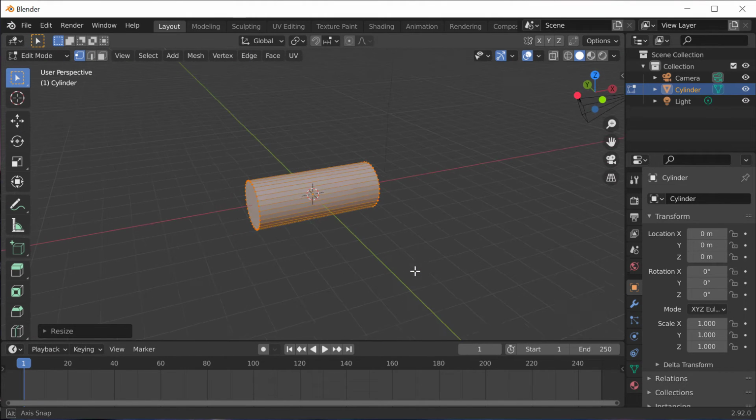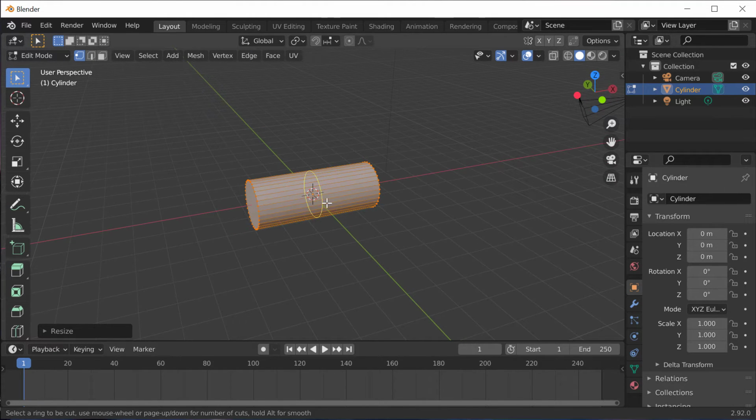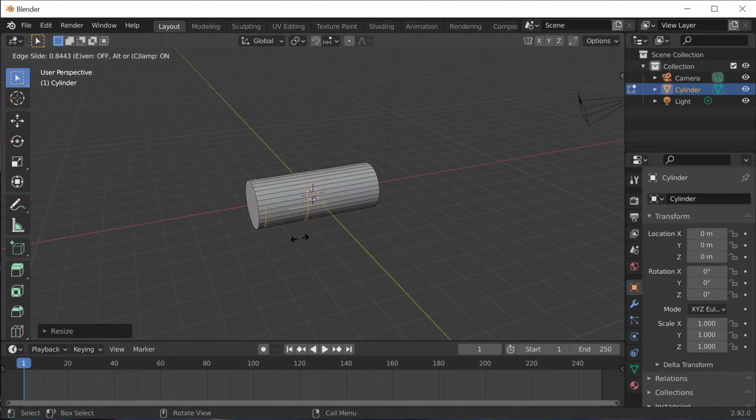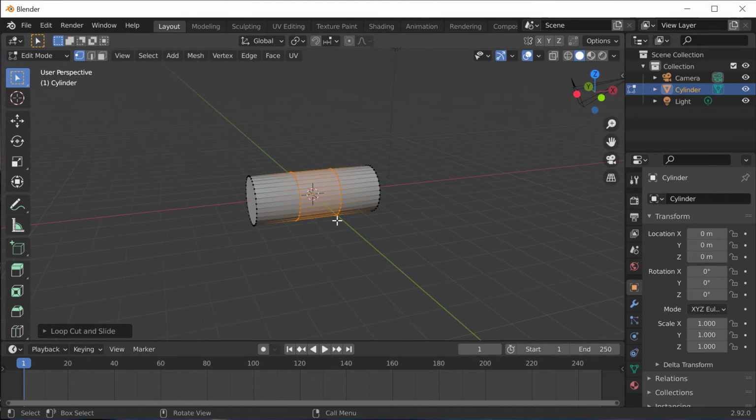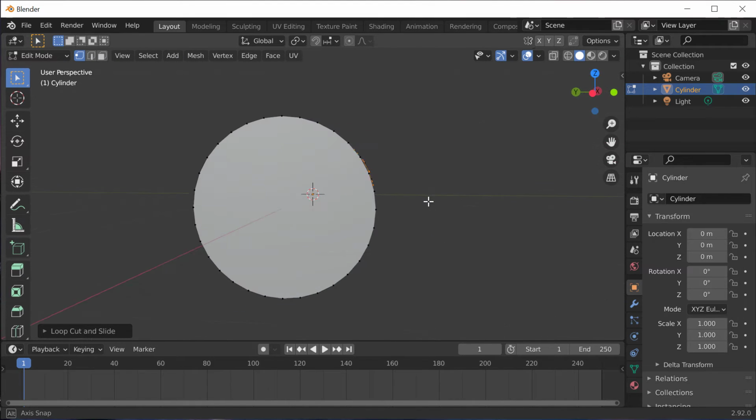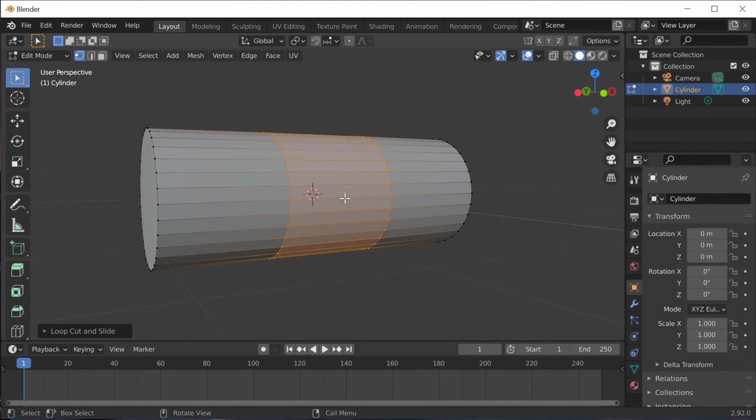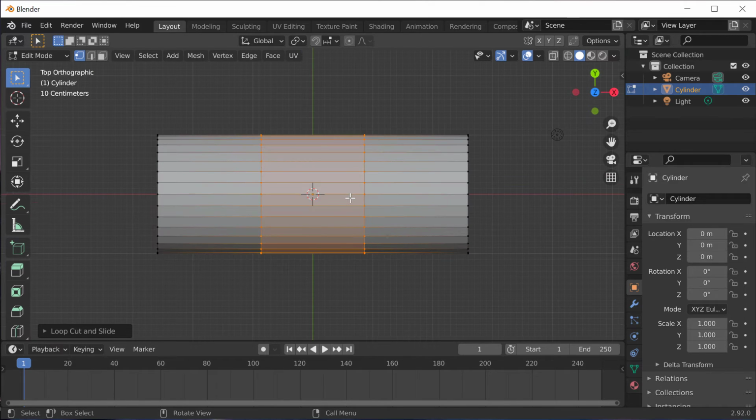Doesn't look too bad. I'm going to hit Control R and I'm going to add a couple loop cuts after I hit Control R. I'm going to hit Escape because I just want those straight in the middle. Then I'm going to try to find almost the exact edge here. Yeah, it looks like I can get this face, so I'm going to go into Face Select mode.